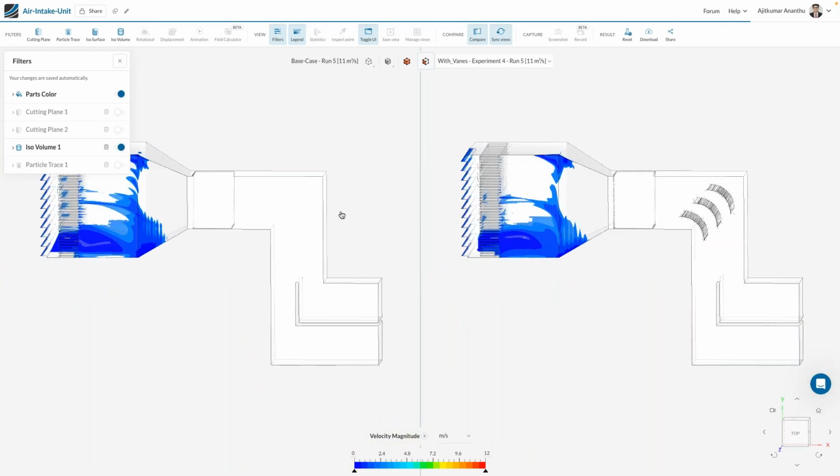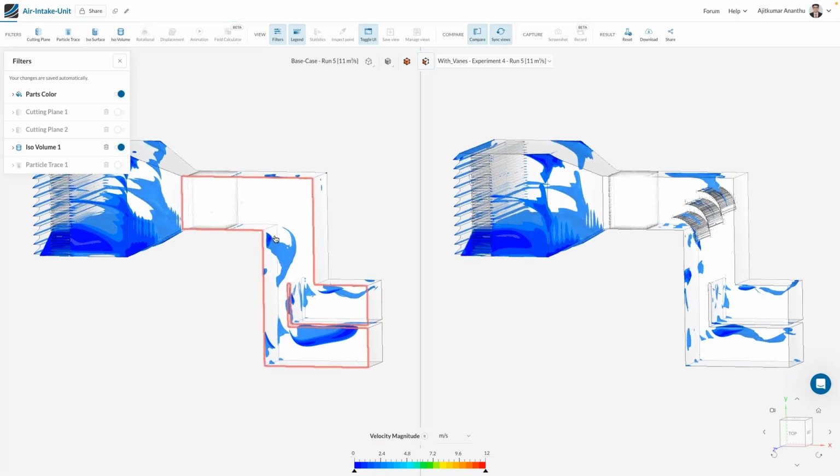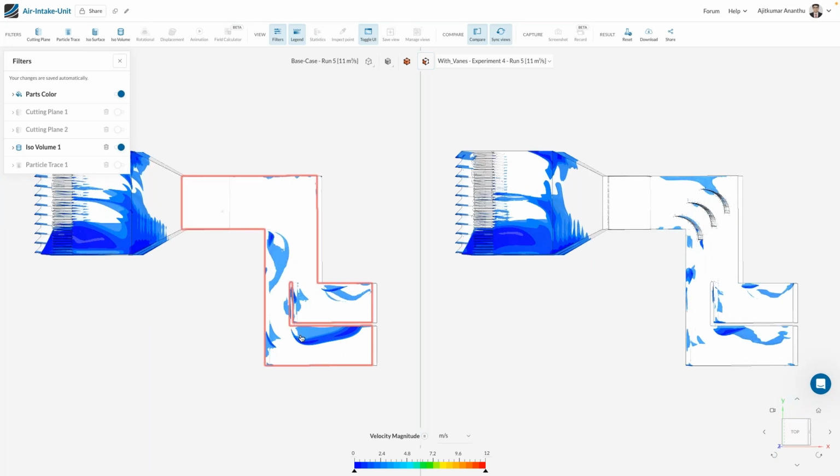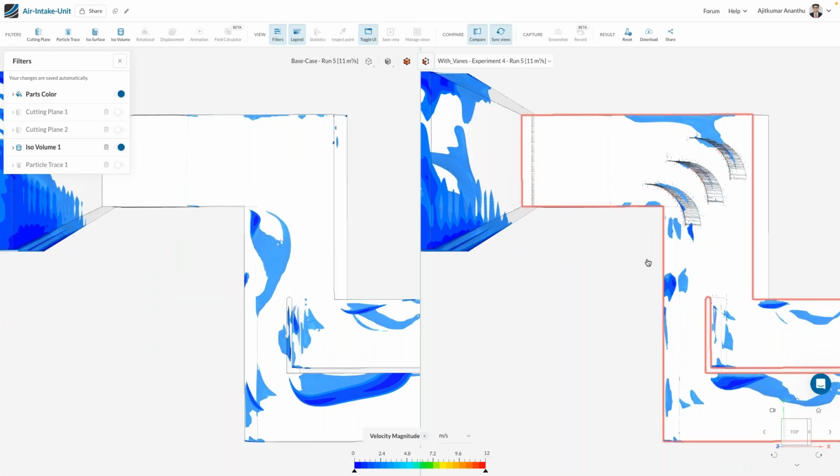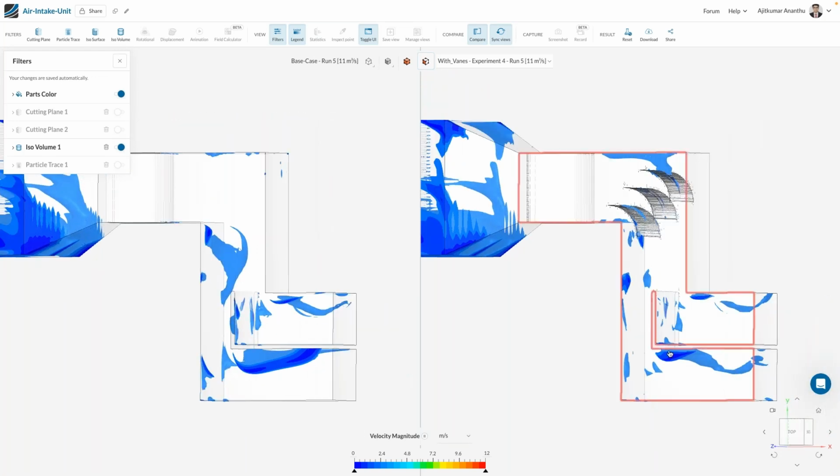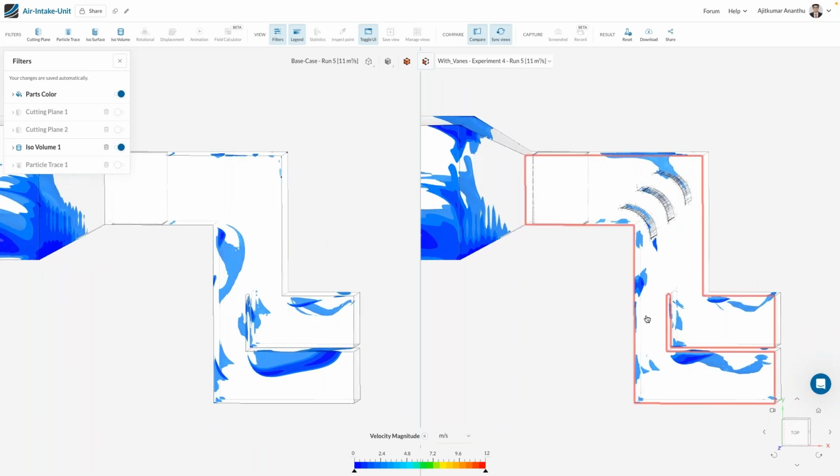So in the base case, we have a lot of low velocity regions here in this section and also at the bottom output as well. With the vanes, it definitely improves. There is an improvement in terms of flow velocity here. These regions are gone or almost gone. And we also have a little bit reduced section at the bottom channel, which means there is enough flow going through the bottom.